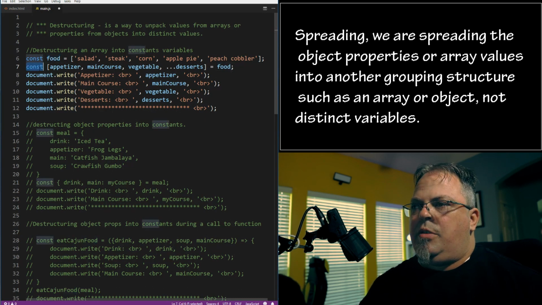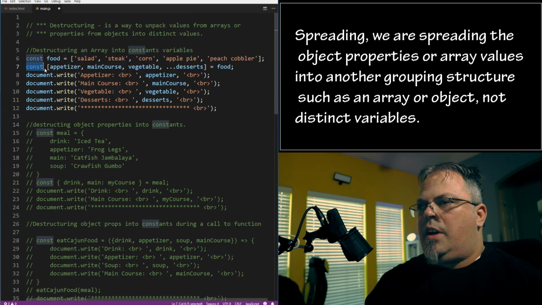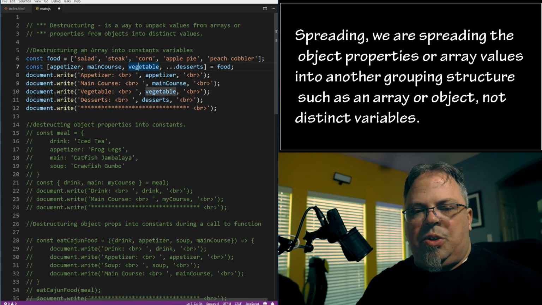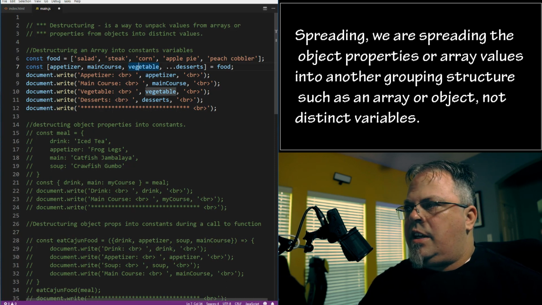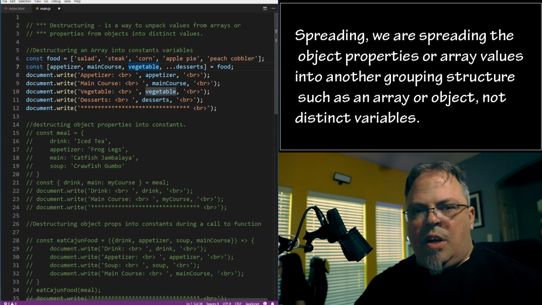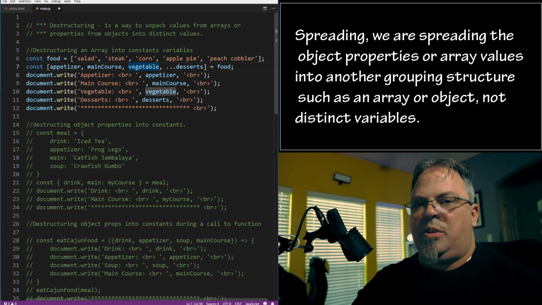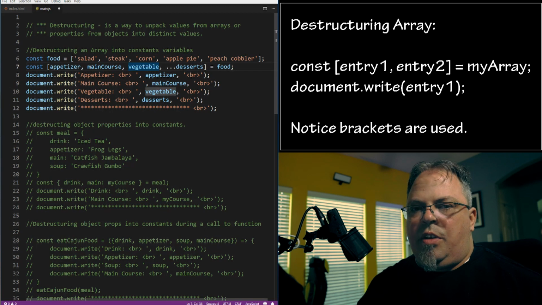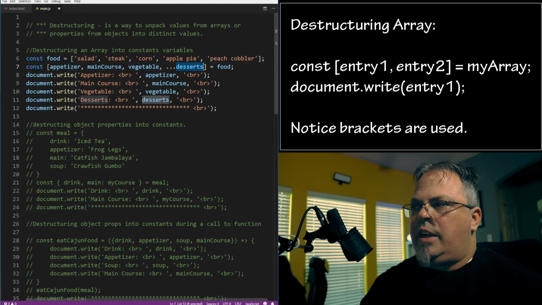I have const. I'm creating a bunch of constants. I've got appetizer, and notice I use the array bracket here. So I've got appetizer, main course, vegetable, and I don't really care to extract the rest of the array, in this case the desserts, into distinct values. So I'm just going to extract the rest of the array into a new smaller array. That's pretty cool, we often use that. I'm going to take the food array and have constants called appetizer, main course, vegetable, and then another array called desserts that's a smaller array. This is destructuring. Let's go ahead and see if it works.